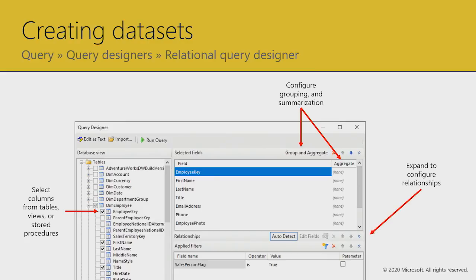If you need to interrogate, modify, or add to the relationships, it's actually hidden by default. You'll see that there's this down-pointing chevron, and you can expand it to reveal the relationships and configure where necessary. Beneath it, you have the applied fields where you can add in your filter conditions, and optionally, by checking that checkbox, you can parameterize them. Across the top, when you're ready to preview the result, you have the run query. When you need to switch across to the text view, you've got that here.